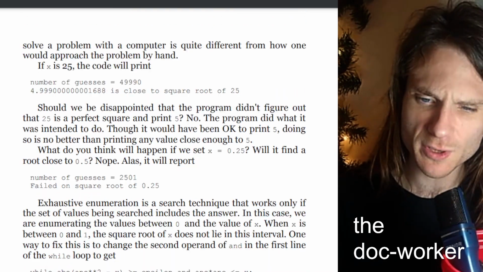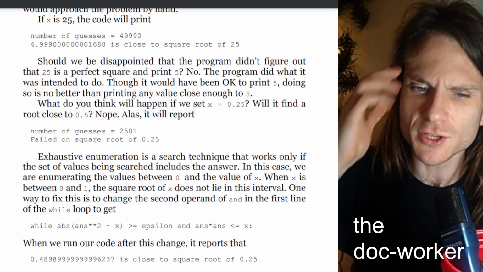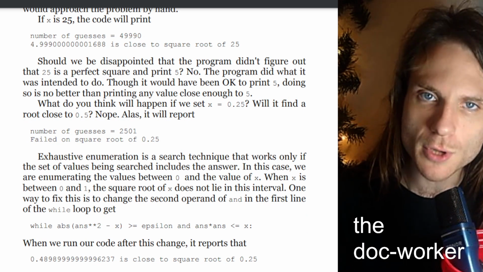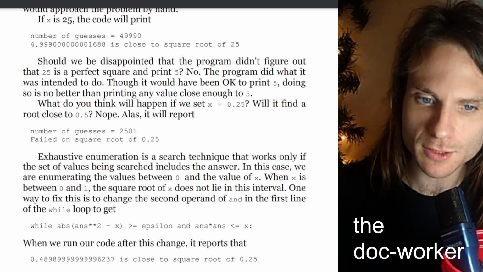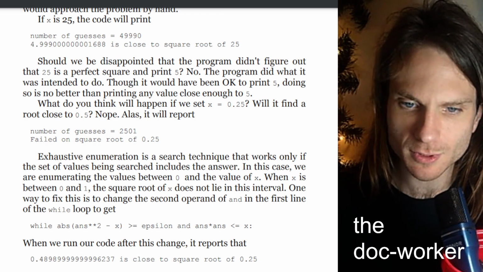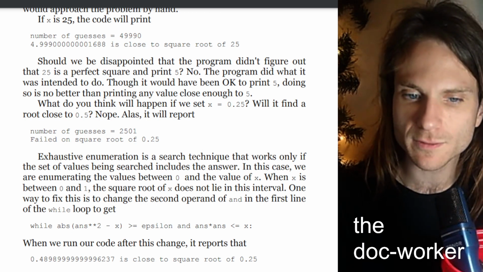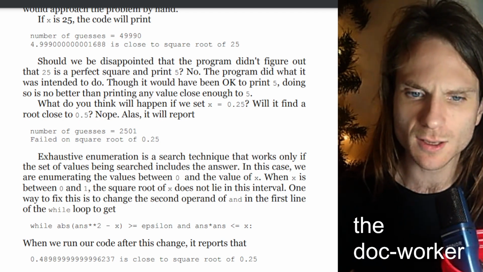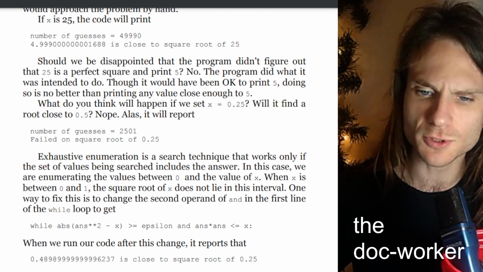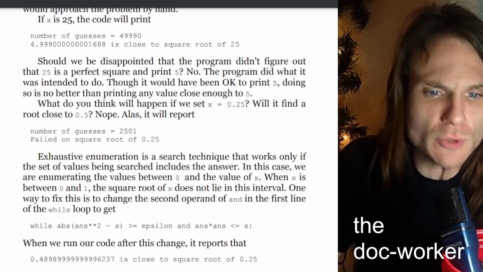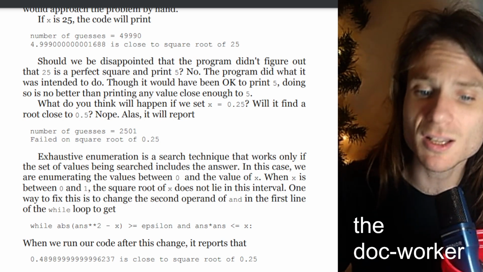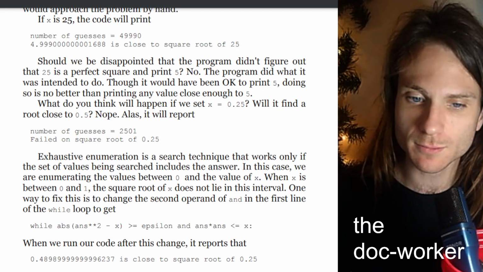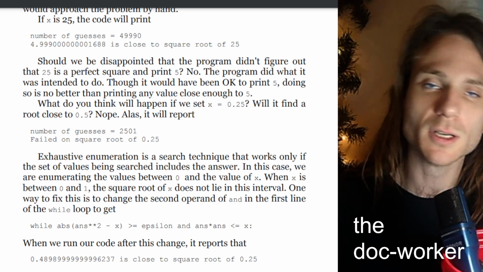Should we be disappointed that the program didn't figure out that 25 is a perfect square and print 5? No. The program did what it was intended to do. Though it would have been okay to print 5, doing so is no better than printing any value close enough to 5. What do you think will happen if we set x equal to 0.25? Will it find a root close to 0.5? No? Alas. It will report number of guesses equals 2,501, failed on square root of 0.25.